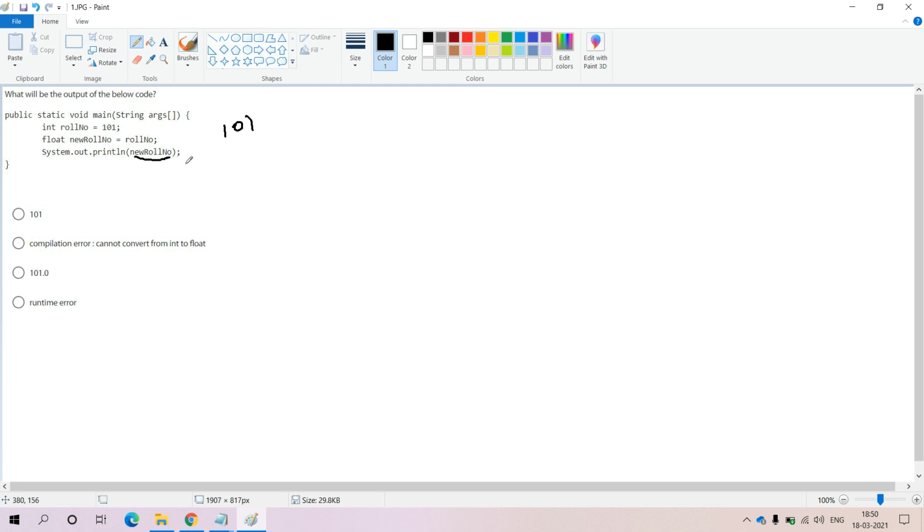Due to that reason, in this output statement you will get 101 point, it will be represented in the format of floating point, 101.0. That is the right answer out of all these four options.